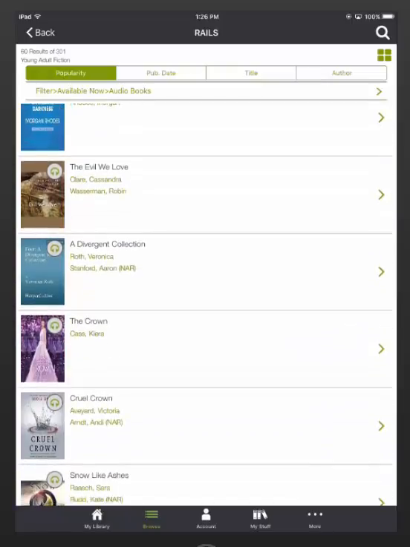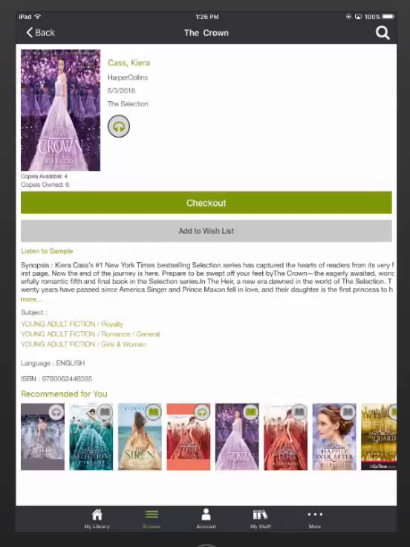To get more information about a book, tap on the cover of the book to access the item info screen. On the screen, you will see the author, publication date, a synopsis of the book, information like that. This is also where you can check out, place a hold, or add to the wish list. This wish list is a list of items that you may want to read in the future.